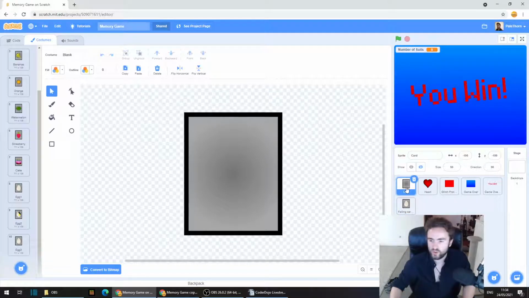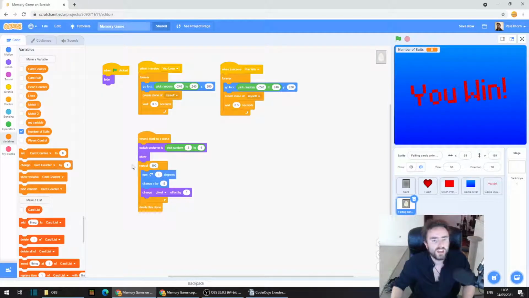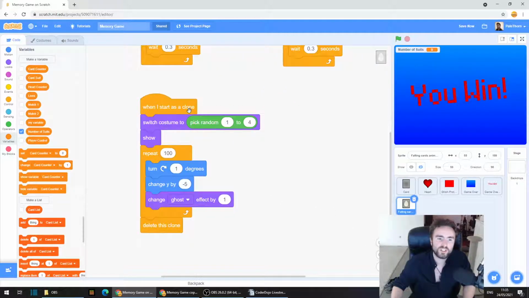Just make sure that you go to the card sprite, you go to costumes, then you click, drag, and drop it on the sprite in the bottom right corner like you just saw me do. And you can see now we've transferred all the costumes across. So if you have a costume you really like, that's a really easy way of transferring it from one sprite to another. And then what you need to do is look in Falling Cards, the code. Falling Cards Animation, I believe, is the full name of the sprite. And look for When I Start as Clone.